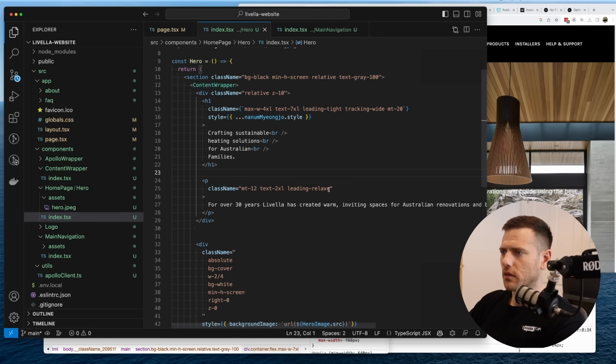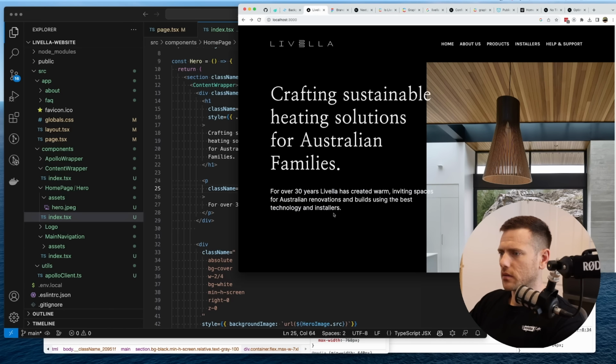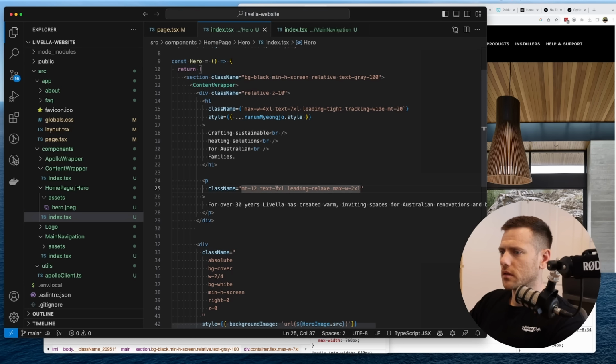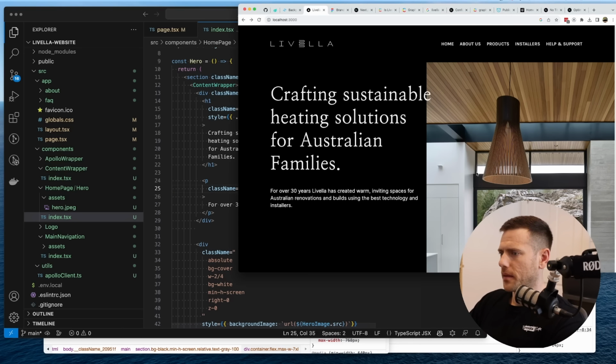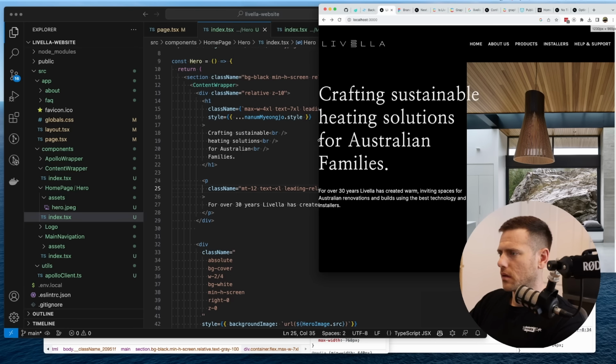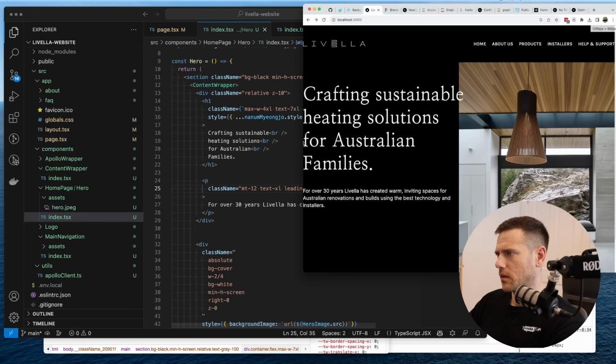I want a max width on this one though. So, what is that? What are we using there? Max W 2XL. Let's do that. That's all right. What's the font size doing here? Text 2XL. And then what's the design looking like? So it's a bit... Okay.